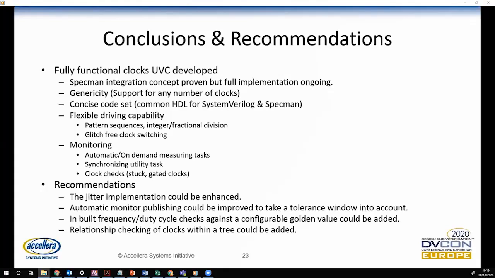We think that the implementation can be optimized with the following improvements. The simplistic jitter implementation could be enhanced. The automatic monitor publishing is currently sensitive to any change. This could be improved by adding a tolerance window that would allow automatic publishing for clocks with jitter. Currently, time period and duty cycle checks are left to be implemented on a higher layer using the monitor transactions. This could be built into the UVC. As the UVC can monitor any number of clocks, relationship checking between clocks could also be added.